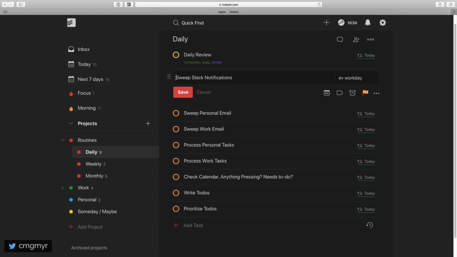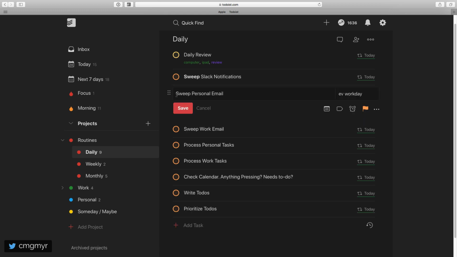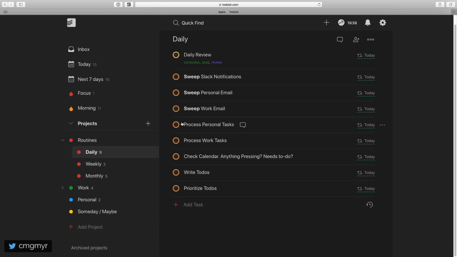And for bold, we can either use 2 asterisks, and let's add those to sweep, save, and now that is bold. If you don't want to use asterisks, you can also do double underscores, or you could even do double exclamation points, like so.